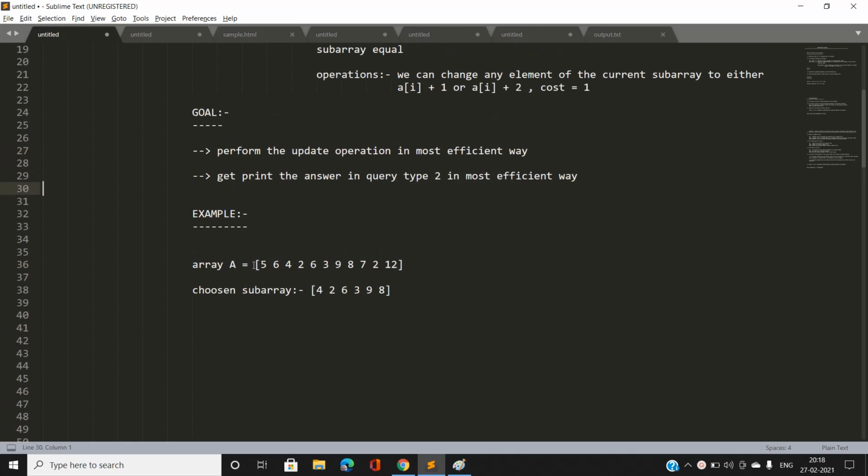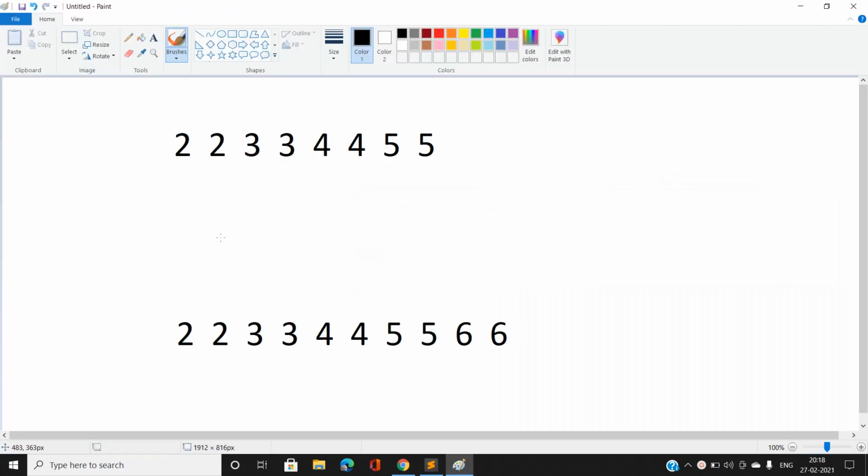Suppose we have been given an array of this type. Okay, let me understand with this one. Suppose this is any subarray. This is a subarray of the given array. Now, what will be the minimum number of operations to make all the elements of this subarray equal? Note that the minimum number of operations would be to make all the elements equal to the maximum element of this subarray.